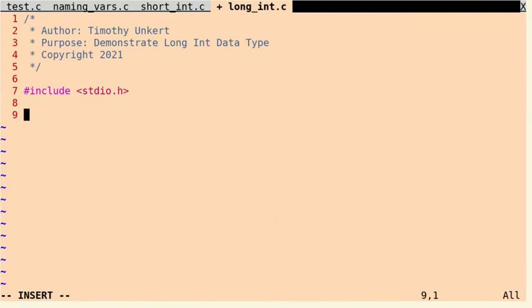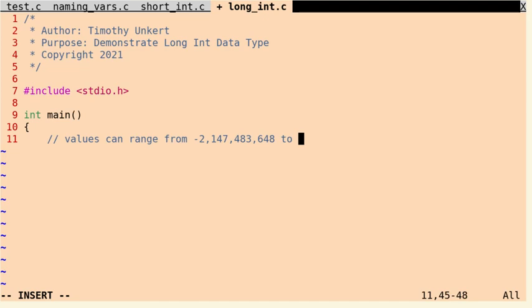So we've got my header file already included. Let's start into a main function. And for this type of data type, the values can range from negative 2,147,483,648 to positive 2,147,483,647.